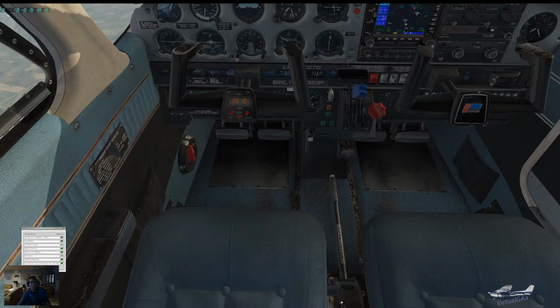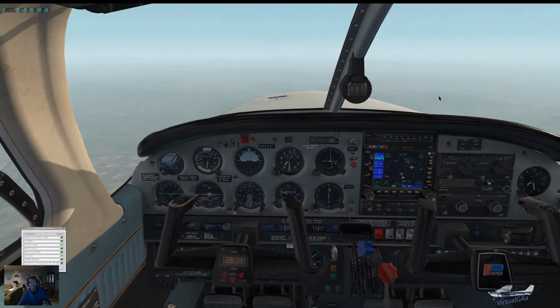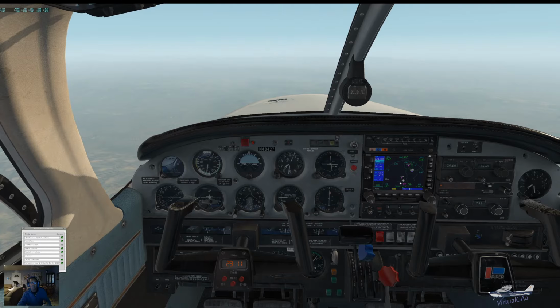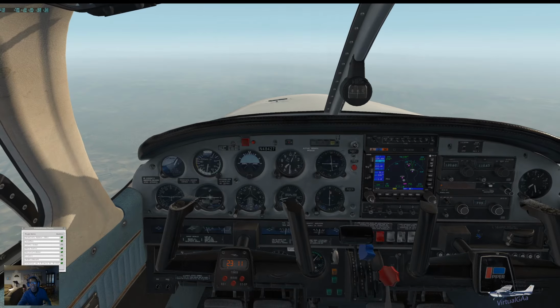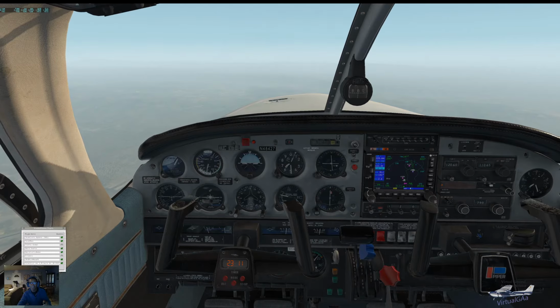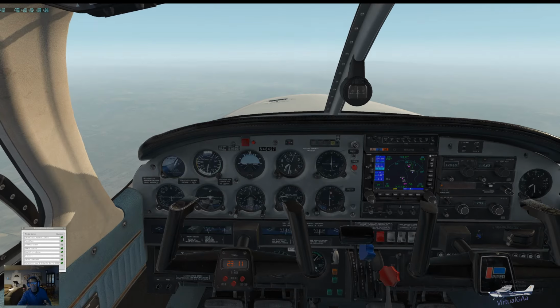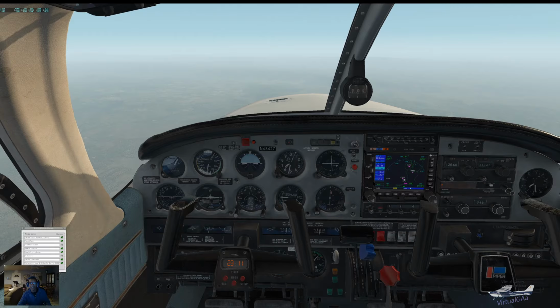I'm 1.2 miles away from my waypoint, so I need to get my next one dialed in. I should have had it dialed in already. And that was 113.8. This aircraft does have two nav radios. 113.8. Okay. And I've already crossed it. Just that quick. Okay, so let's punch that in.